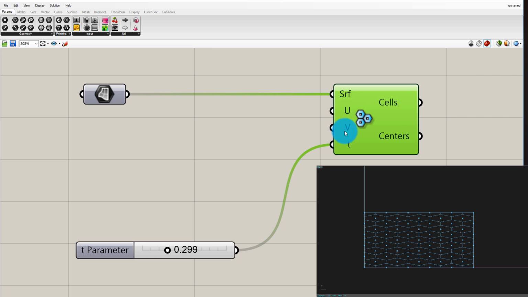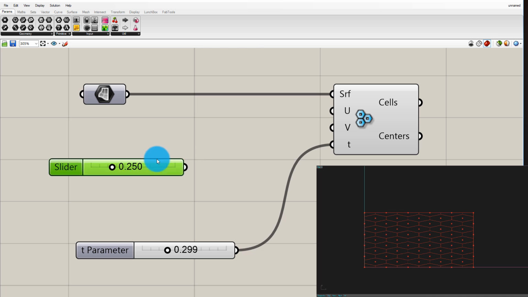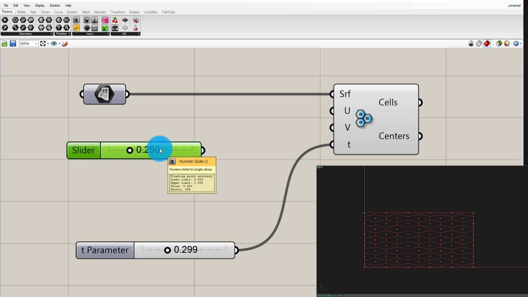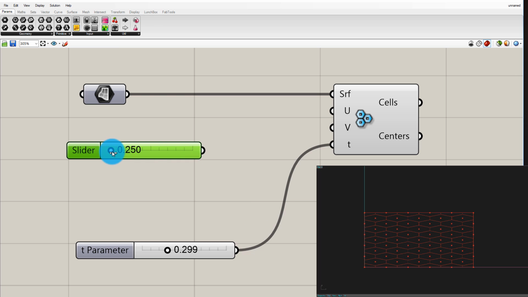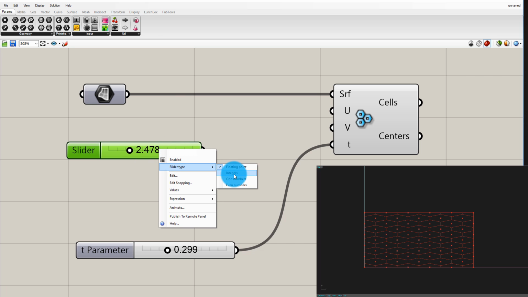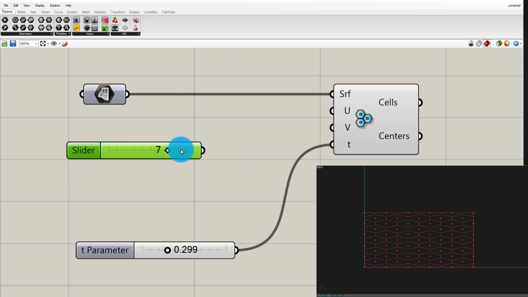And then here in U and V, I could add how many I want in terms of the ratio and the number of hexagons. So I'm gonna go back into my numbers, get another number slider, and then to change the number slider settings, I'm gonna right click it, and here in values, I'm gonna go max. I'm gonna go 10 for max, and press commit change. And also I don't want the 0.00 numbers, I just want the whole number, so I'll just go integer. And there, now I have that.